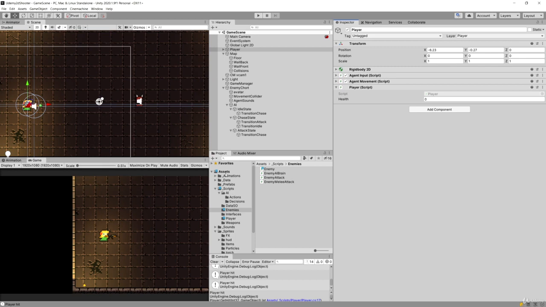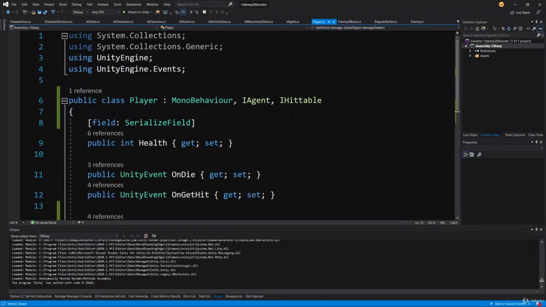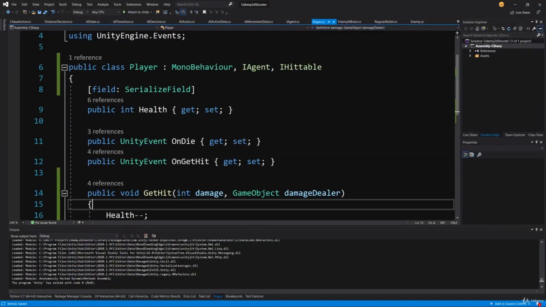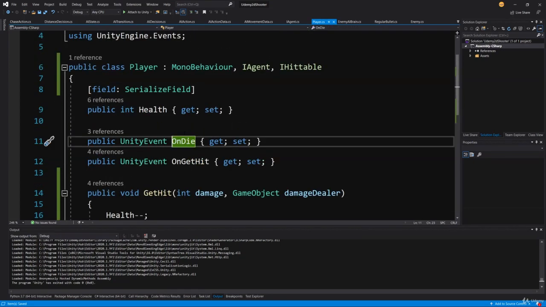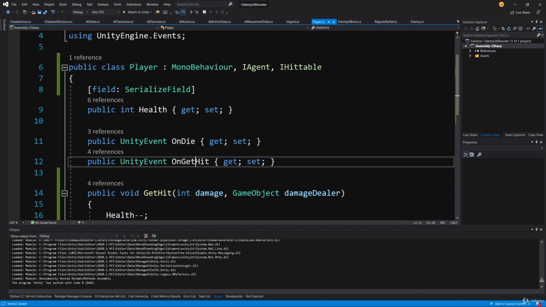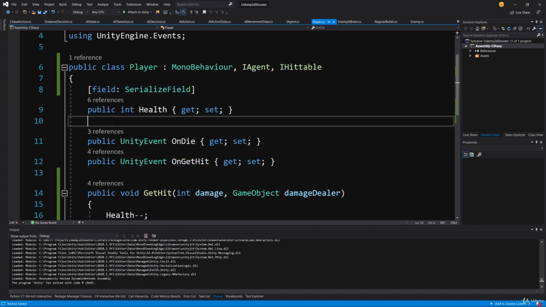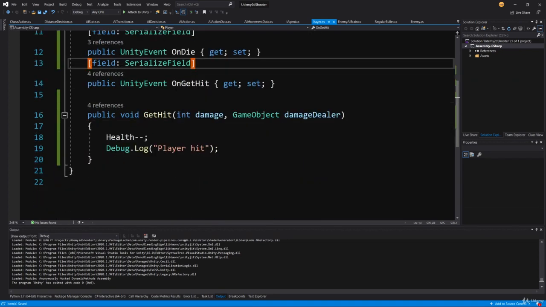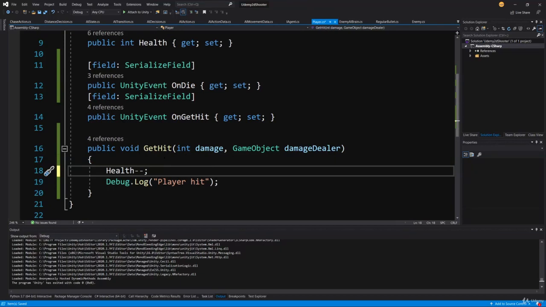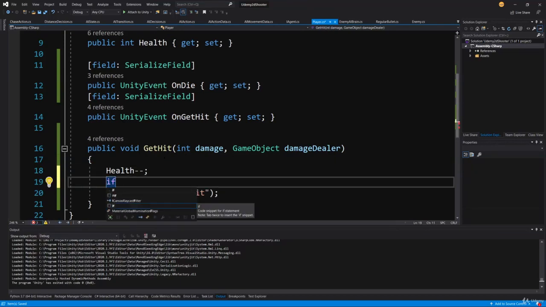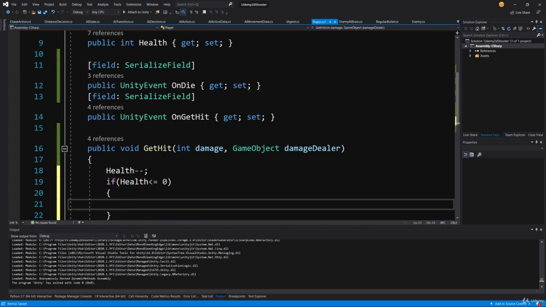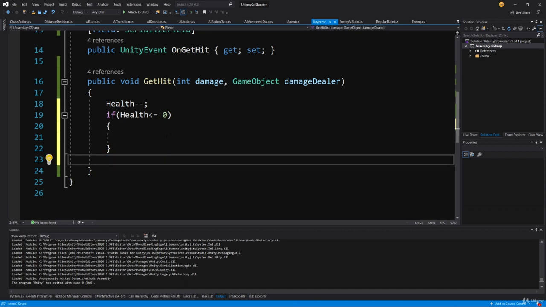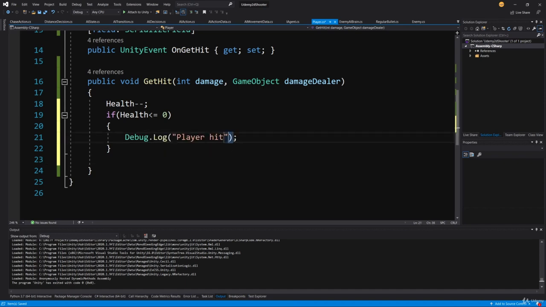So I think we need to go to our assets, scripts, player, and open up the player script. Great. What we can see here is that we have those two events that are not exposed in the editor. So let's add to those OnDie and OnGetHit events the attribute SerializeField, so we can see them in the inspector and we can assign to them. And in GetHit, we want to check, as we did for our enemy, if our health is less or equal to 0, we will want to perform different operations. We can delete this Debug.Log statement.